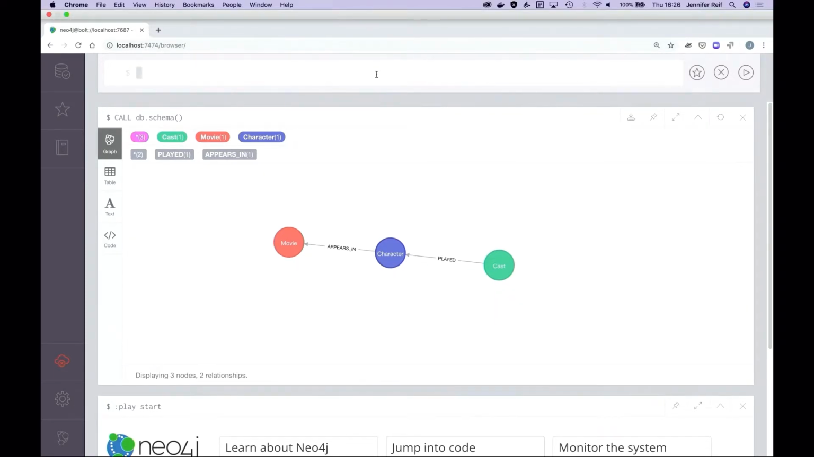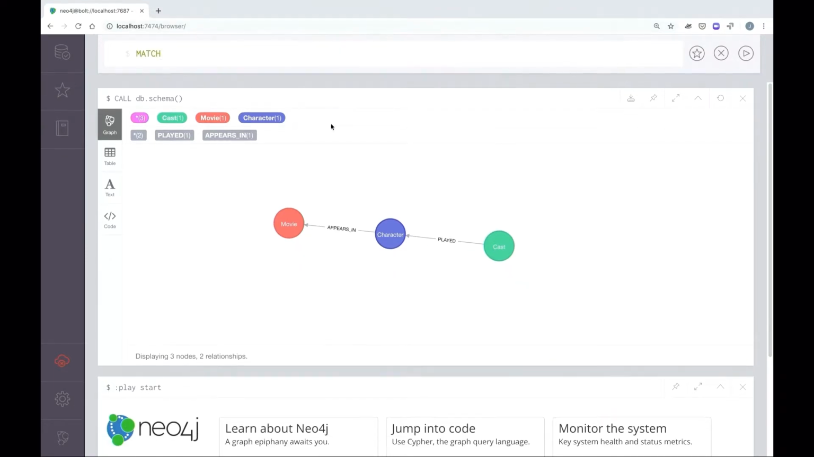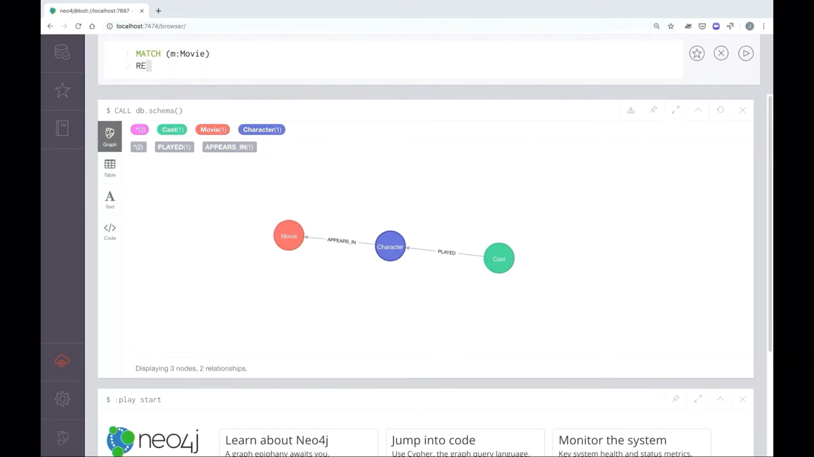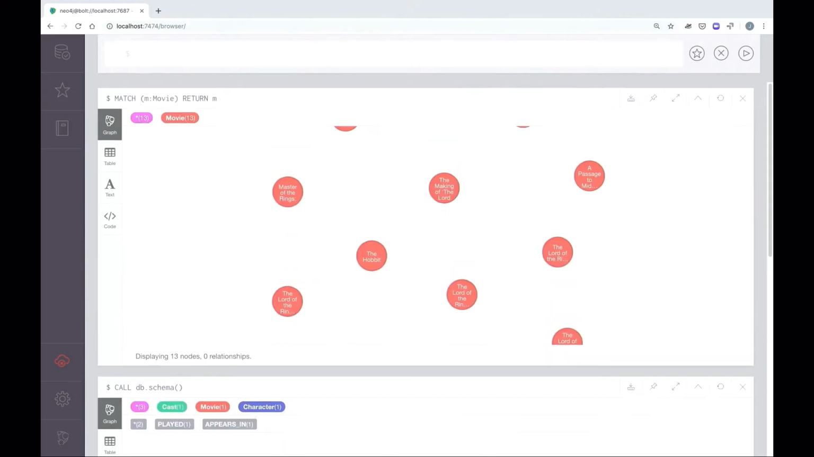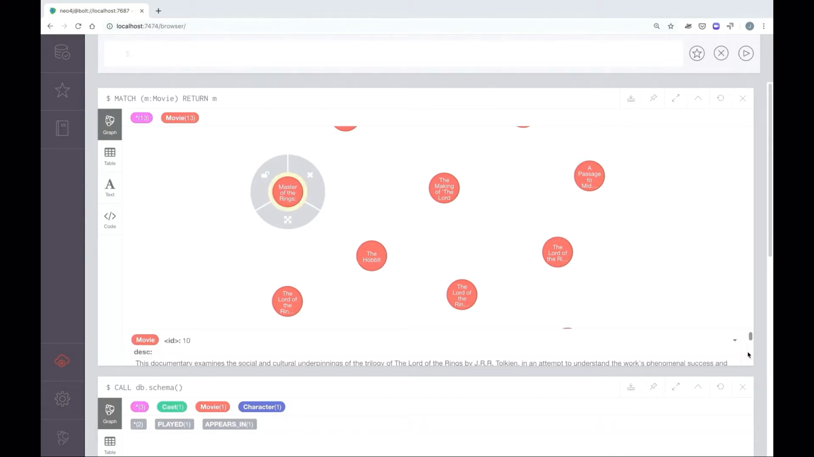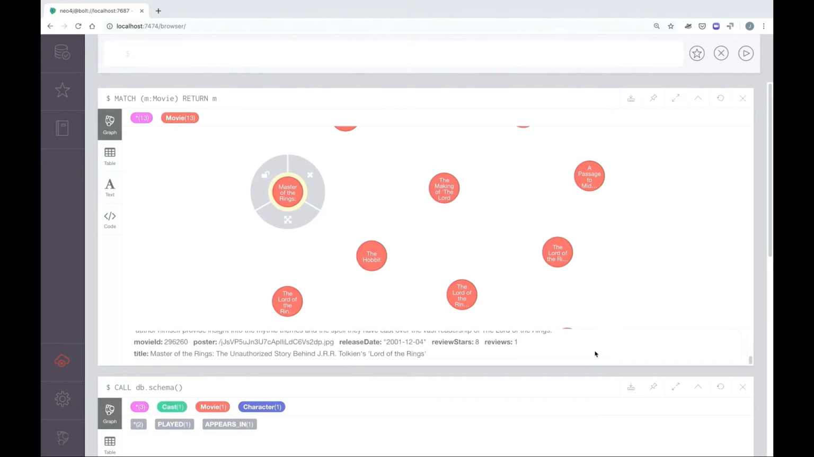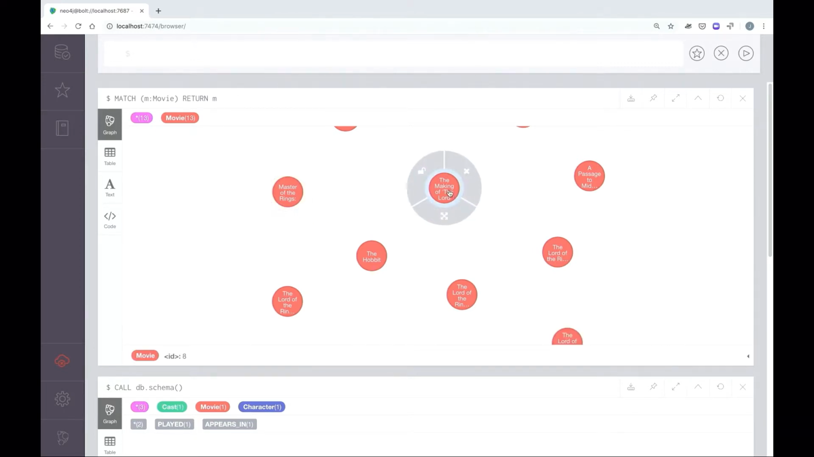So let's start off with a simple query. We're going to look at some movies that are in our database. So match movie, return M. And so we have 13 movies that come back in our database, pretty small at this point. But you can click on each node and open up the properties a little bit. It gives you a description. We've got a review and a review star, so a rating, the release date, and the title of the movie. So there's lots of stuff in here.